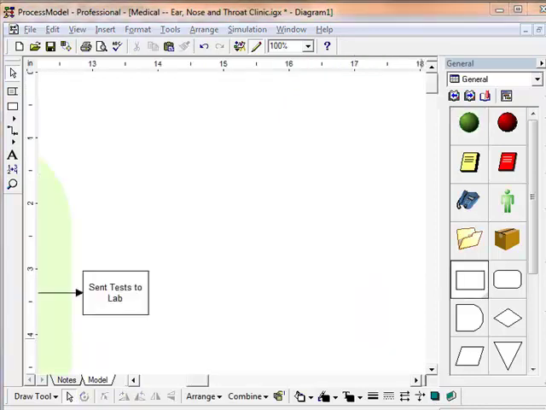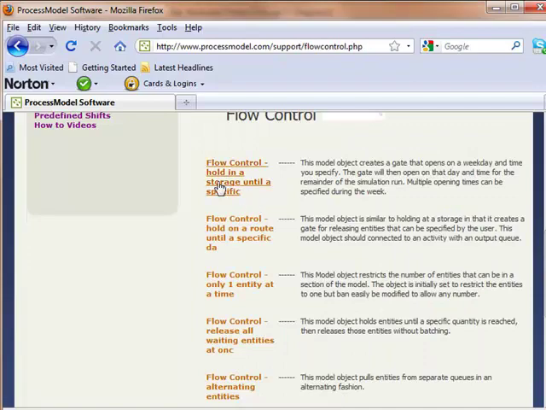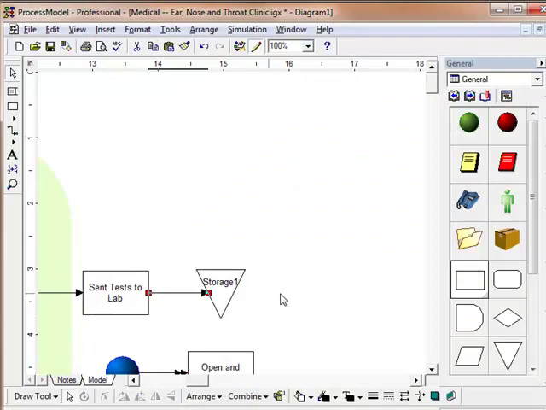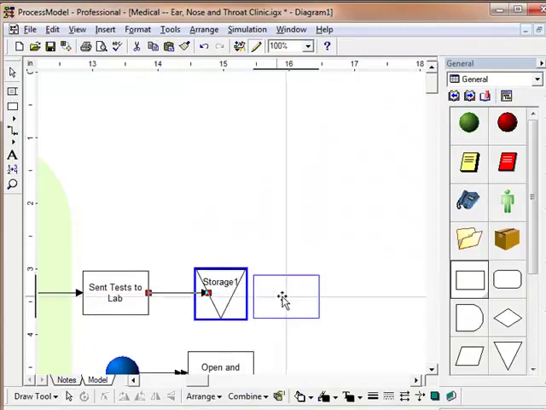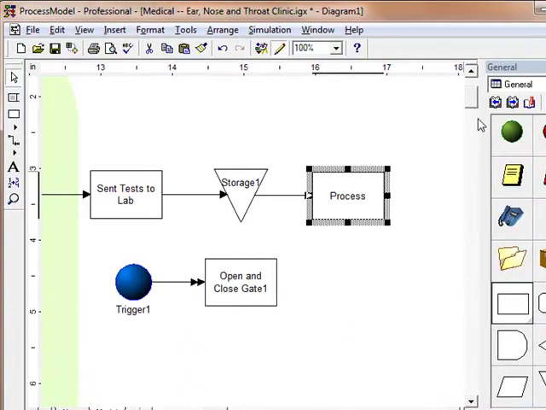Finally, in this model object, we hold samples to be sent to the outside lab until 4:30 in the afternoon. Back to the Solutions Cafe and select the Flow Control category. Select the model hold until a specific time and day. Draw a route into the model object. Draw routing from the model object to the remainder of your model. Notice that this model object has two parts. The first part connects with your model, and the second part is a controlling device for the model.